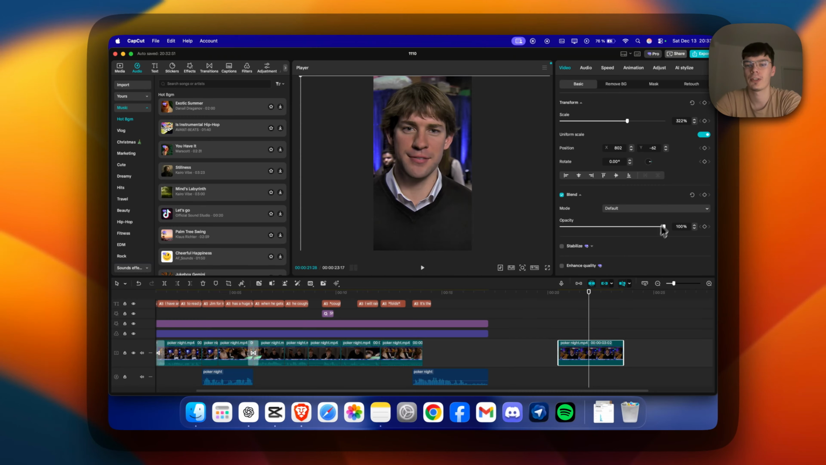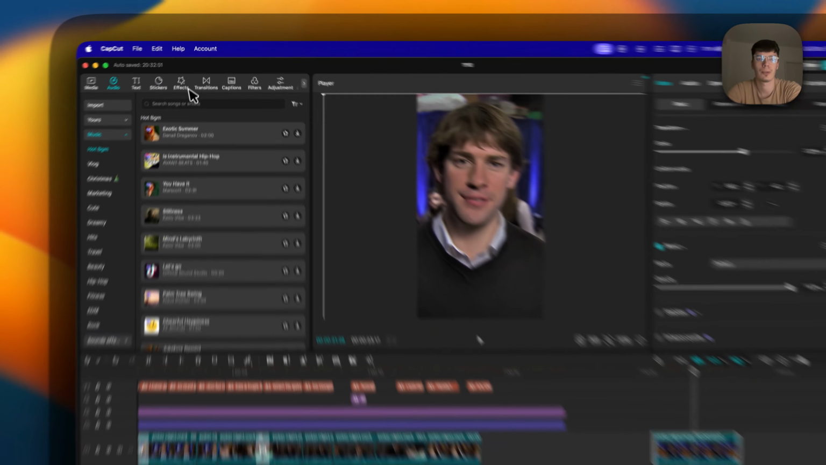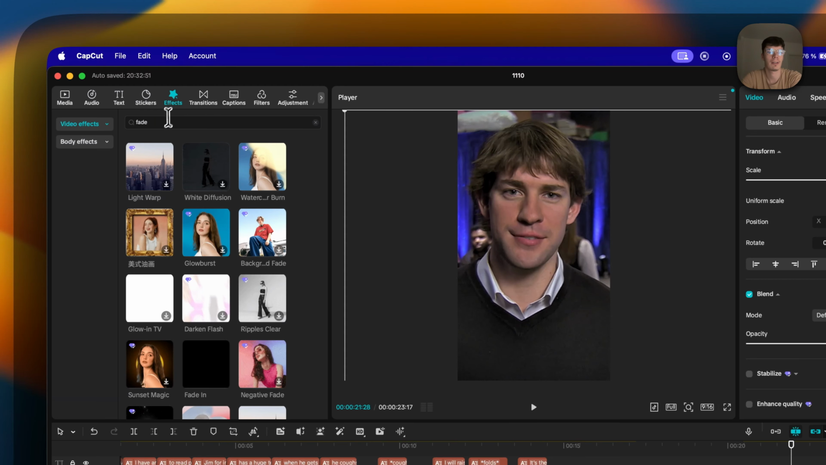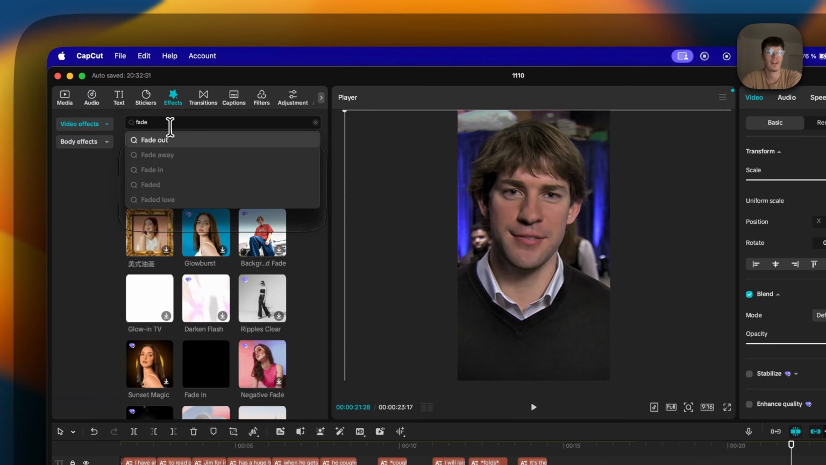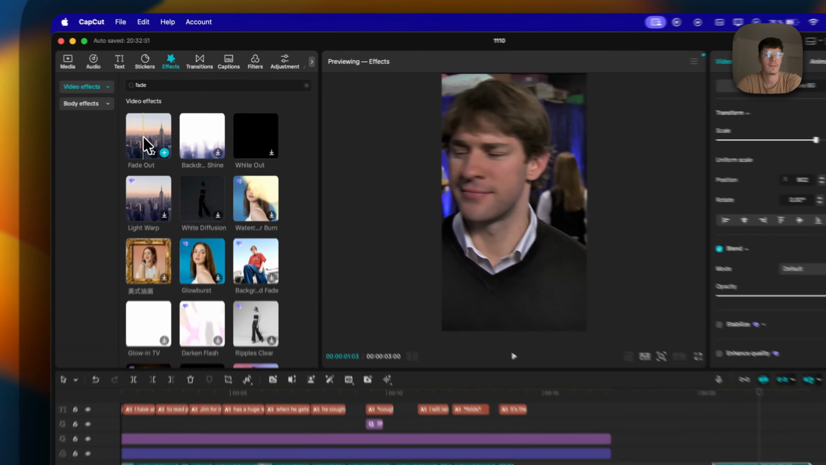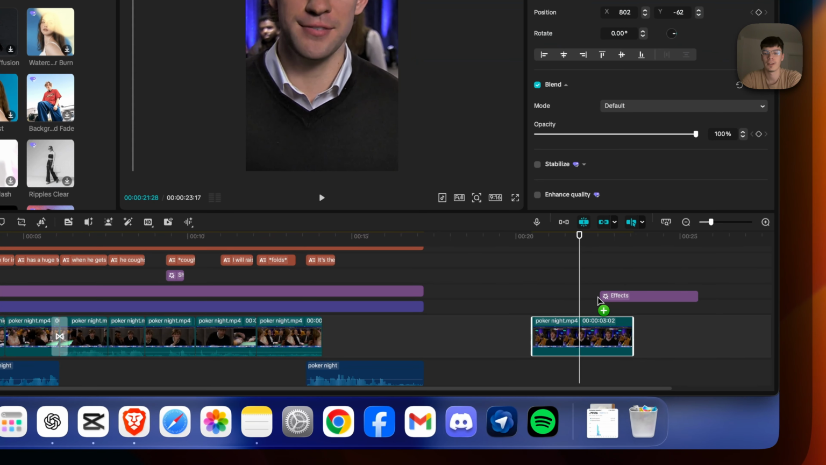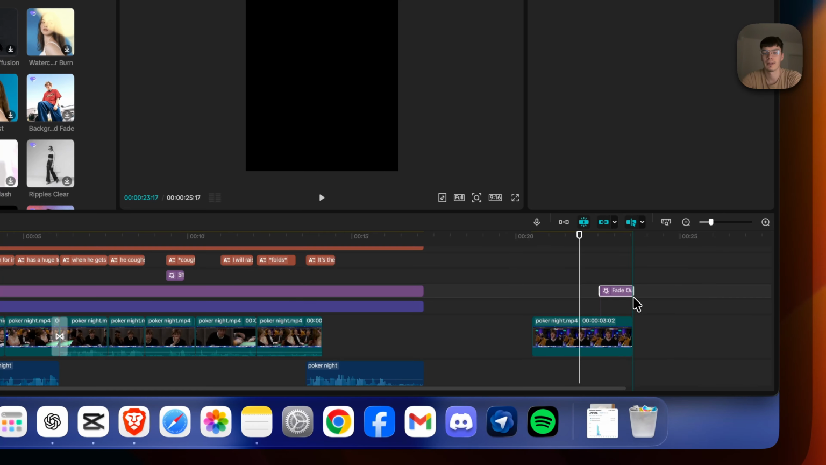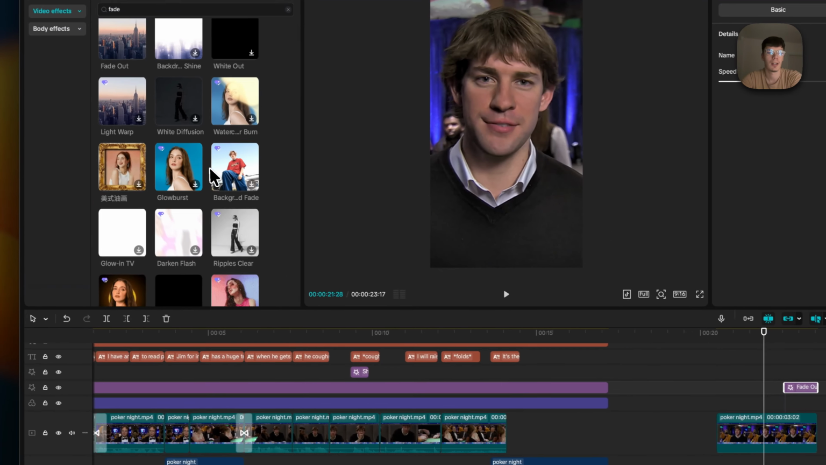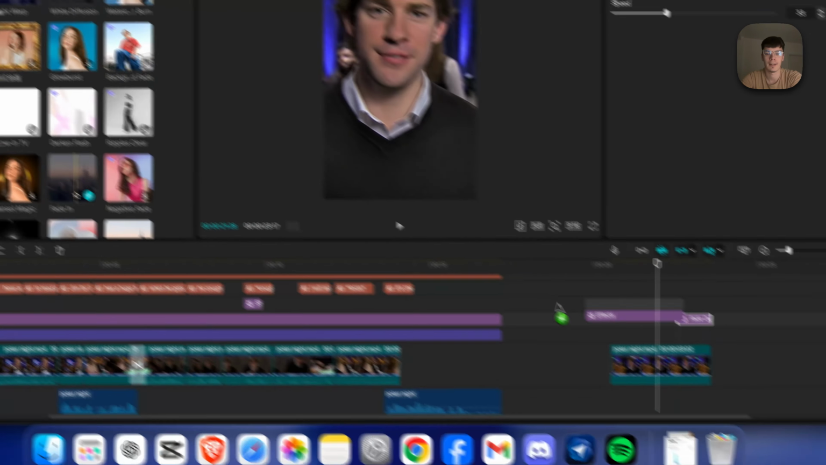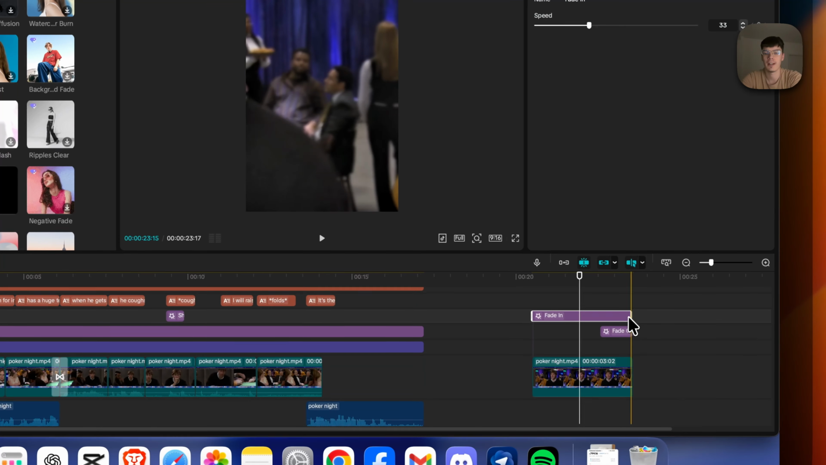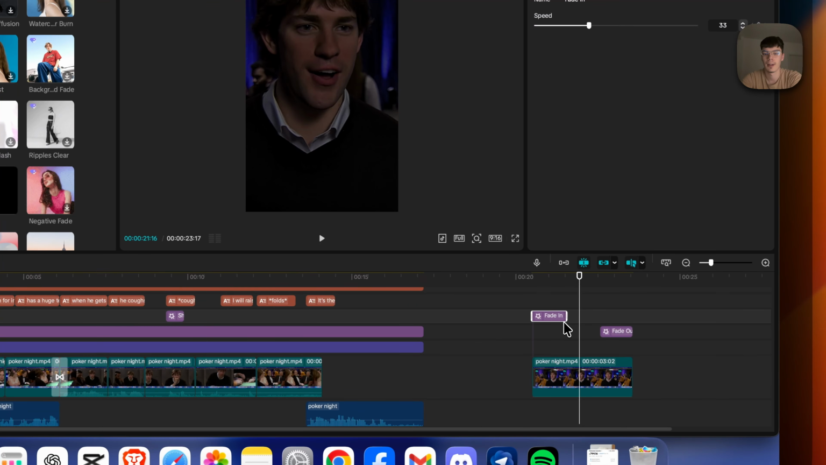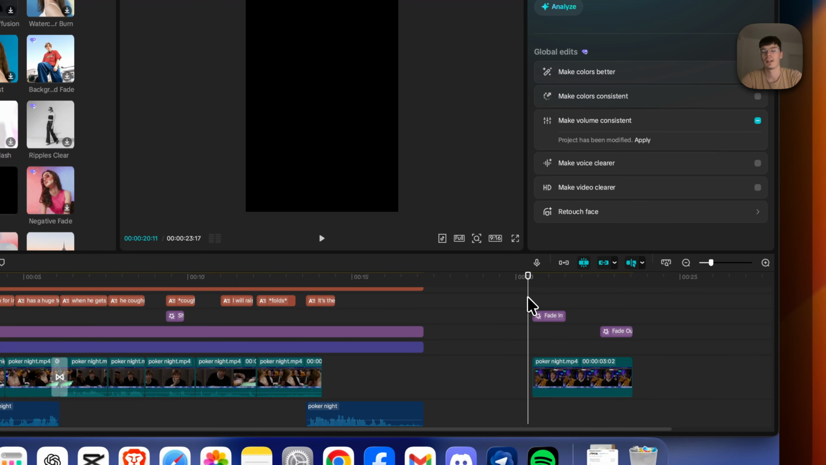If you don't want to use these keyframes, you can go to the effects in the left upper corner area and search for the fade, and here is the effect, fade out. Grab it and move it to the end of that clip where you want to use it, and also search for fade in. So fade in will be at the start of your clip, and you can simply customize it.